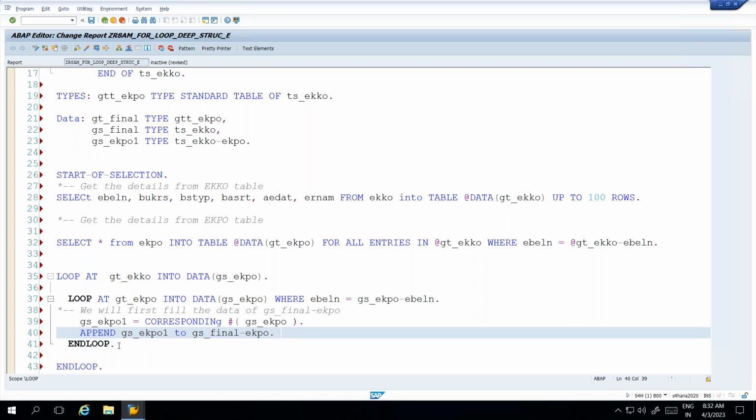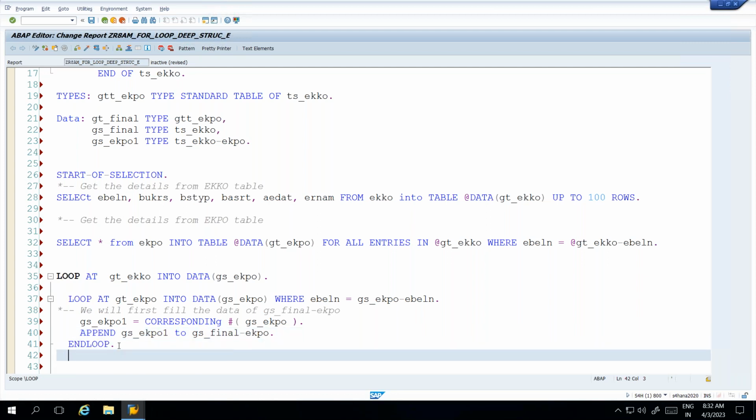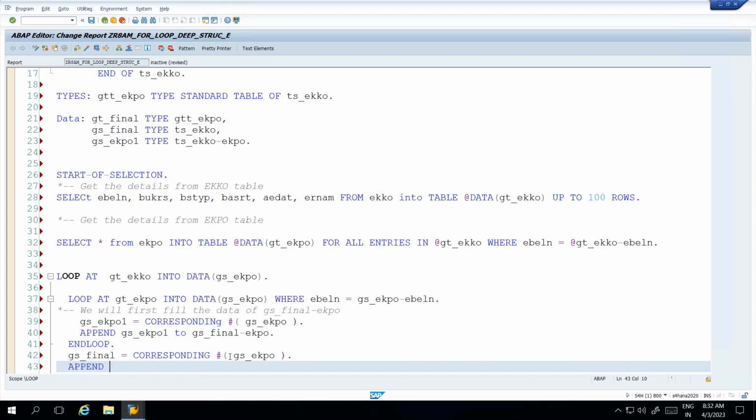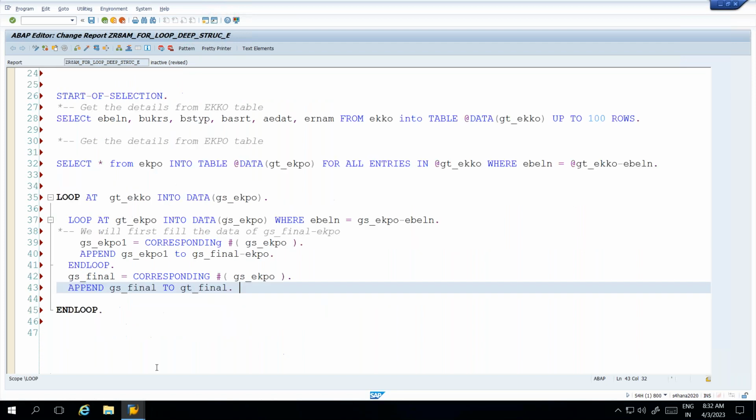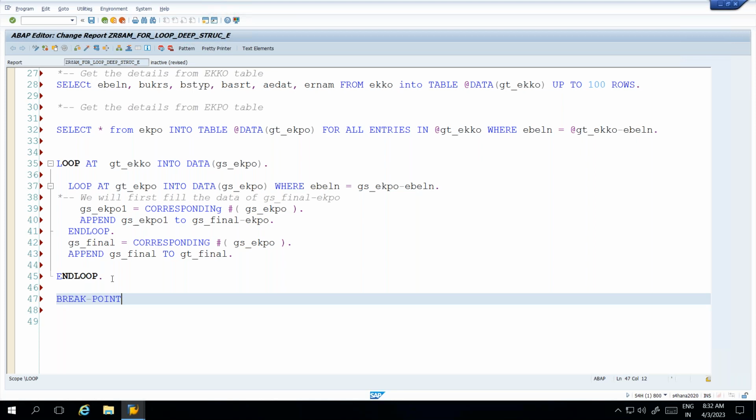Now once this is done, I'm also going to say one more thing: GS_FINAL equal to CORRESPONDING #( GS_EKPO ). So I'm just using my corresponding and filling my data, and now APPEND GS_FINAL to GT_FINAL. So this is what. Now I'll go ahead and keep my breakpoint.